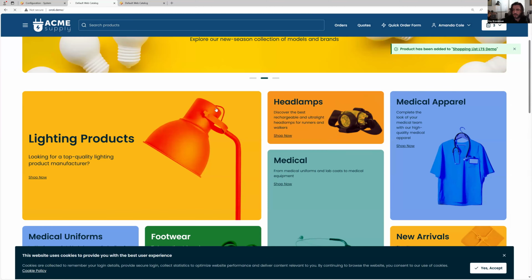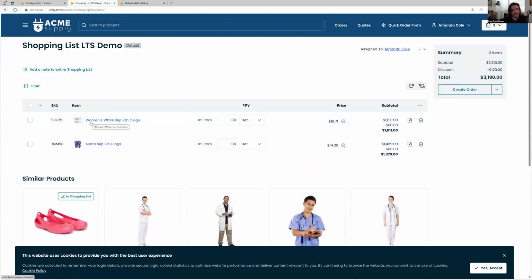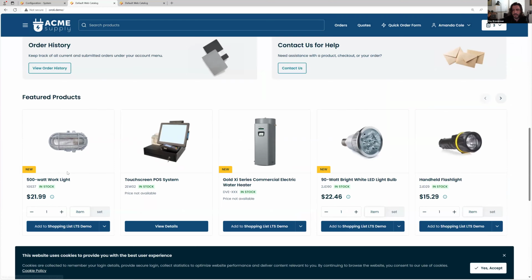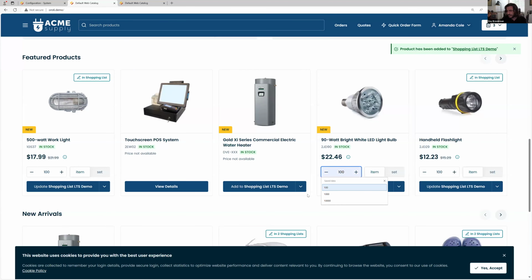Now, if I go to my shopping list, you will see that automatically the similar product block, which is a new functionality, is going to be calculated based on the products that I have in my shopping list. So if I go back to the storefront, and this time I add some lightings to the shopping list, and let me do this, and let's also add this light and these lights.